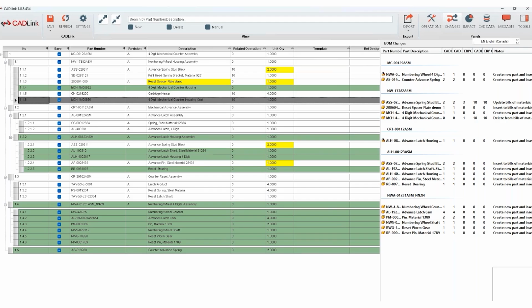So CADLink noticed exactly this. This component is currently part of my ERP bill of material, but it's not part of my SOLIDWORKS model. Therefore, it will be marked as to be removed. Do keep in mind, CADLink will never delete this part tracker from the ERP system. That will always remain. All CADLink is going to do is update this subassembly by removing this part from it, and in my particular case, adding this one instead.